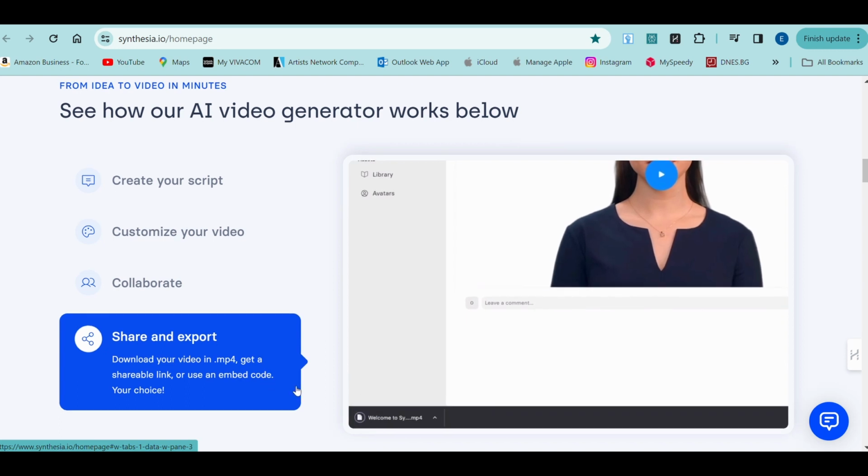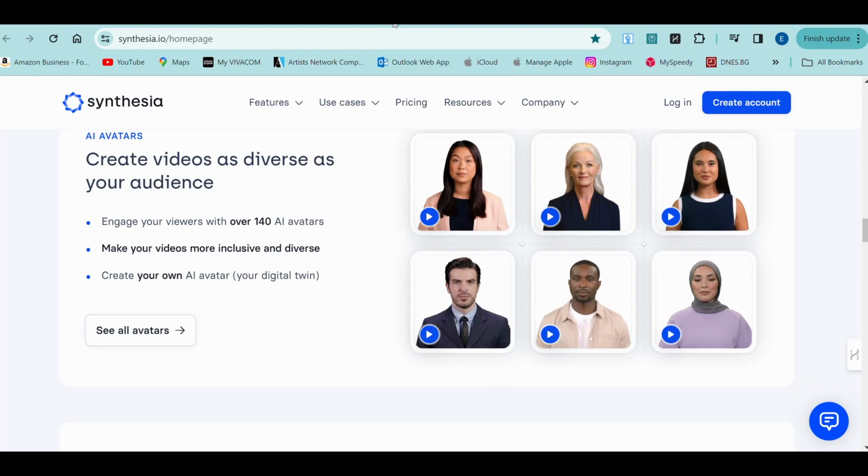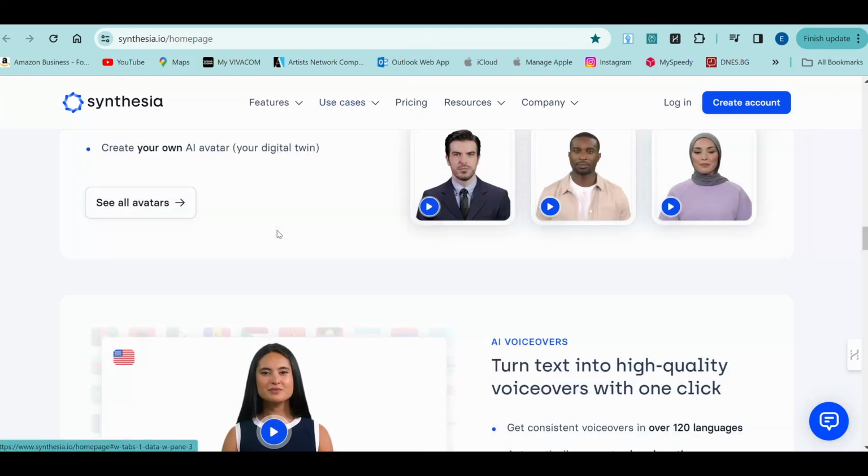Synthesia is not very cheap. The lowest plan is $22 per month, but if you have an idea to monetize your creations, Synthesia will do a great job for you.